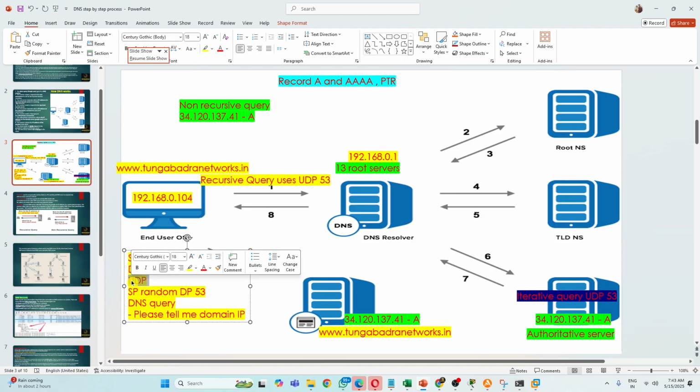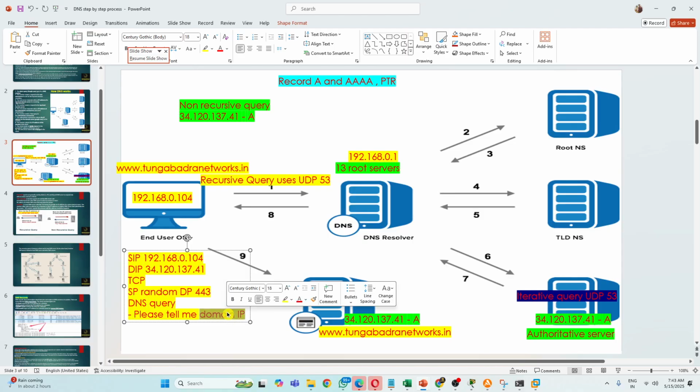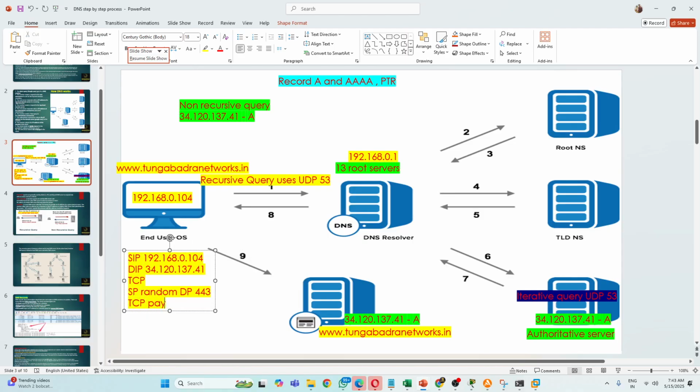Now it uses TCP, not UDP. Source port is random. What is the destination port? It is connecting to the server with HTTPS, right? What is the port number you see here? 443, right? Now you can see the TCP payload here. So for establishing a connection, it is using TCP and trying to connect to 443.